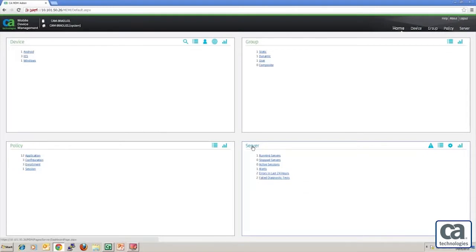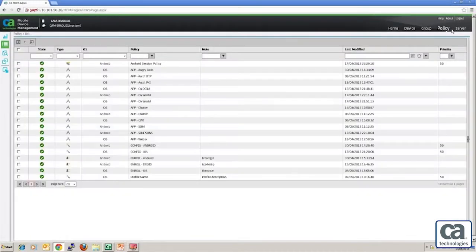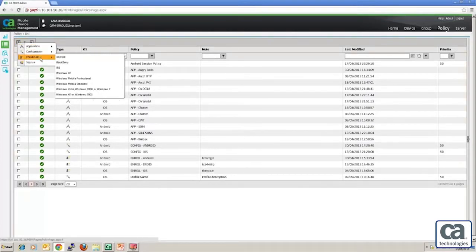In this session, we're going to walk through the creation of an enrollment policy and the enrollment of an iPad. So let's go to the policy menu in the admin console. We want to create a new policy, so let's click on New, select the type of policy, which is enrollment, and the platform, which is iOS.